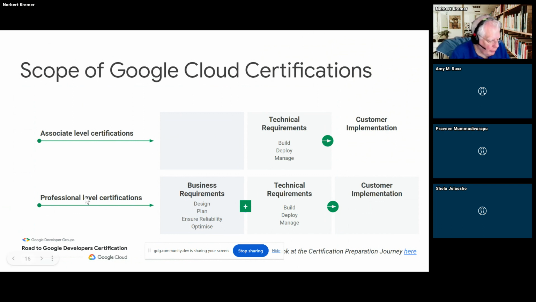And you can see it here because what's missing from the top level here is the business requirements, which includes design, planning, ensuring reliability, optimize. Those are all really critical things that just a software developer, what I consider a software developer, that could jump into an agile team and help with these activities.